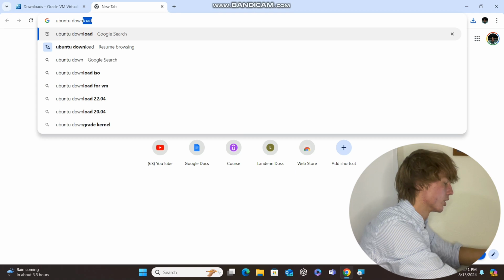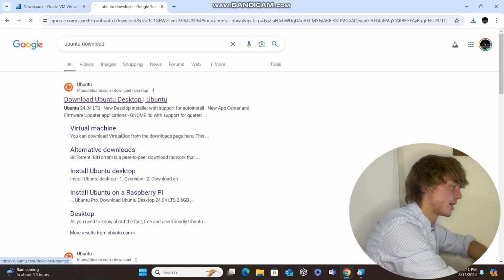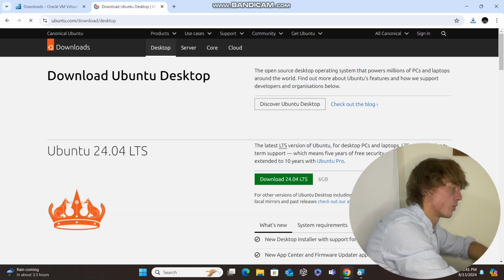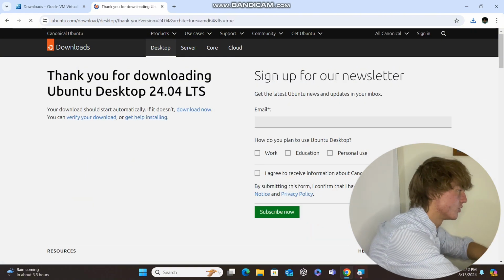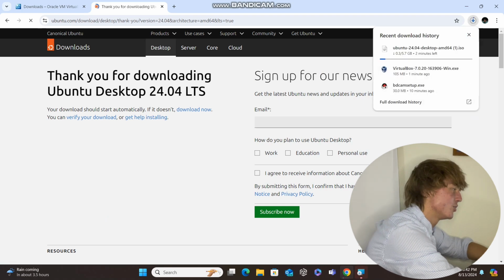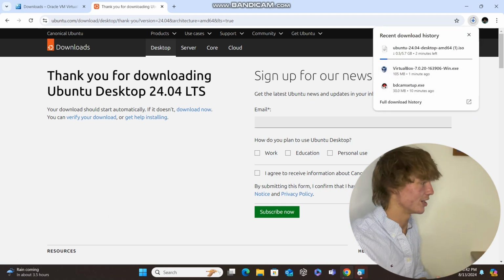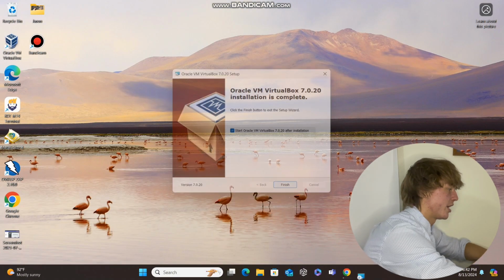Download Ubuntu desktop. We're gonna download the 24.04 or whatever is at your time right now. We don't need to do this, it's already downloading. Ubuntu will take a little bit to download. This one right here is 2 minutes. Sometimes it'll take 10 years to download. Then we'll go back to the VirtualBox, finish.